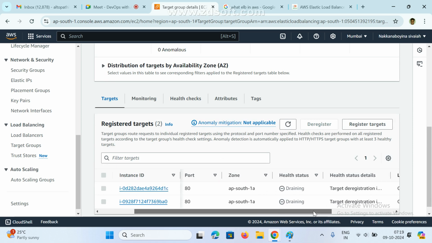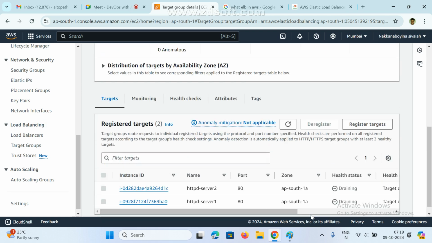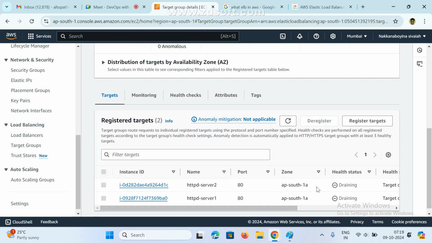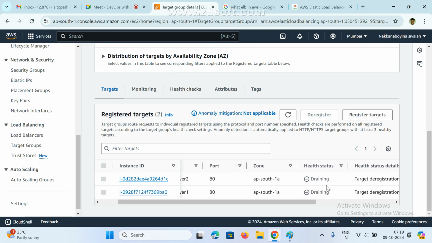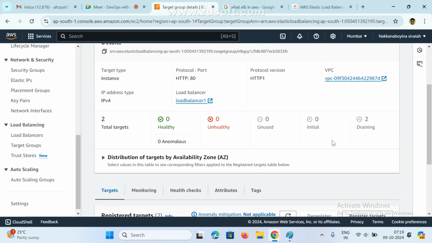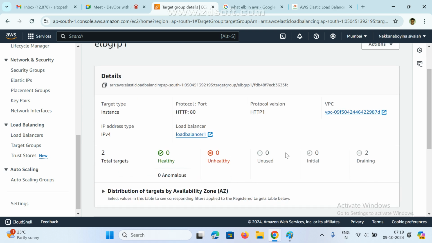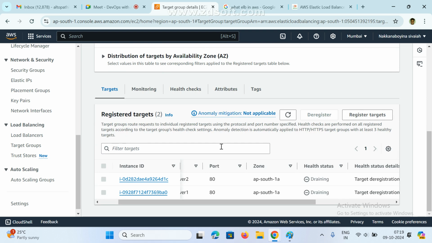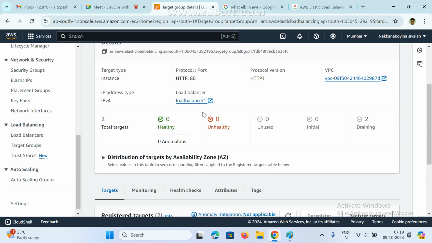Draining. Now see here. If you remove any server from the group, it goes to draining. What is draining, guys? This question they also asked. Suppose they added 5 or 10 servers in my load balancer group, and now I removed 2 servers from the group. Which state will they go to? Draining means it is being removed from my group.